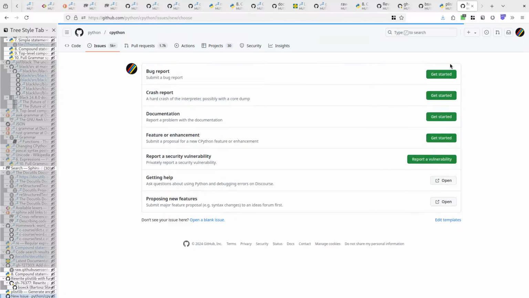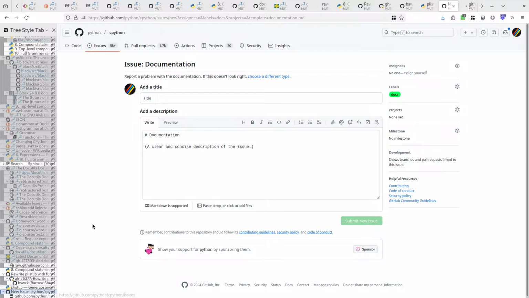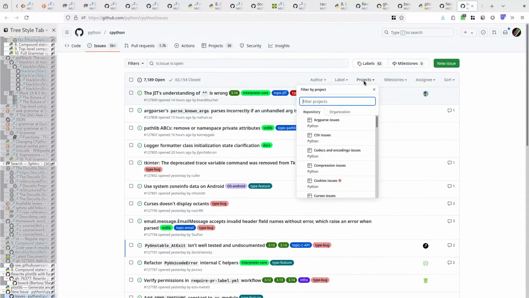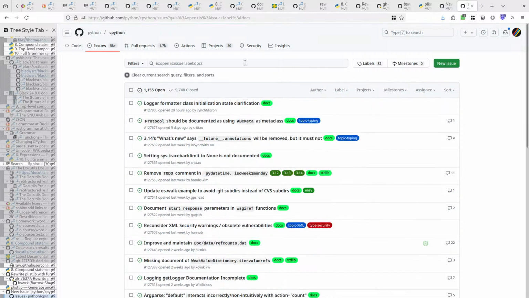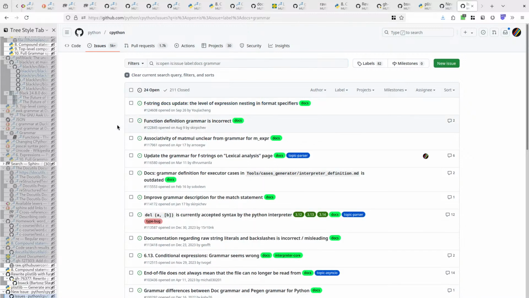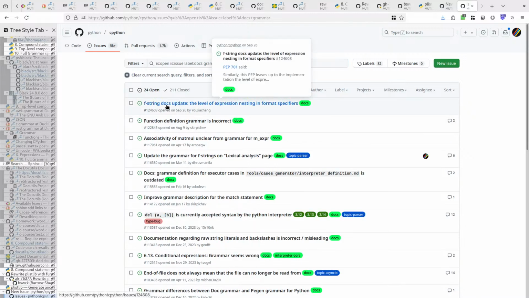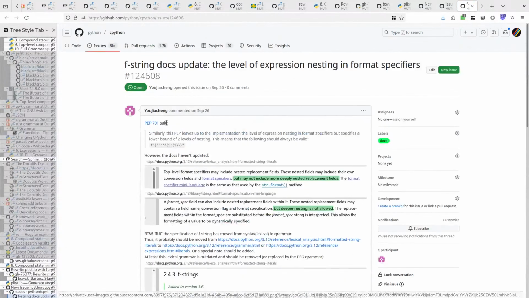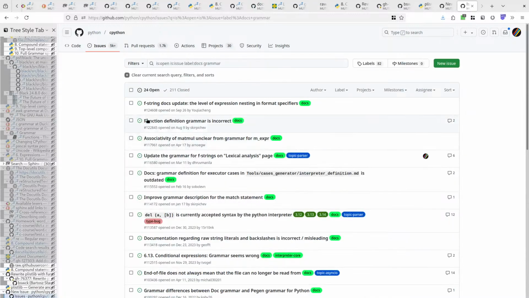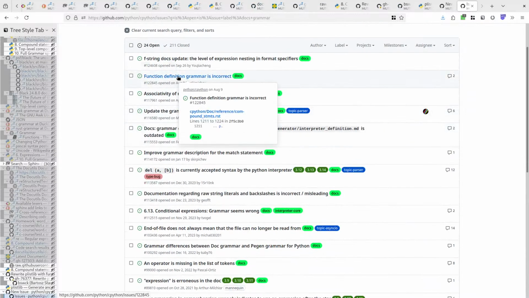Create a new issue. Documentation. Report a problem in the documentation. Well, it's not really a problem. Do we have any existing documentation issues for the grammar? String docs update. We should fix that. Function definition grammar is incorrect.